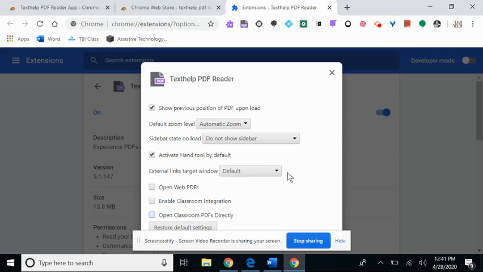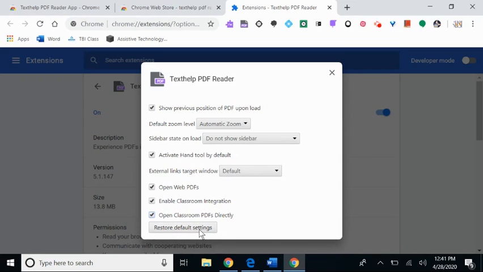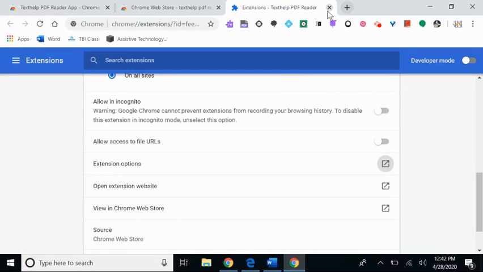There's a couple of different things that we want to do. We want to open web PDFs. We want that to happen. And then for those of us that are using Classroom, we want to enable Classroom integration. It makes it very, very simple to get this back and forth in an edited format between you and your students. The last thing we want to do is open Classroom PDFs directly. And at any point in time, if we ever wanted to restore these defaults, we could easily do that right there. So we have all of these things checked, and you'll see why these are important as we move through this training. Let's go ahead and close that out.